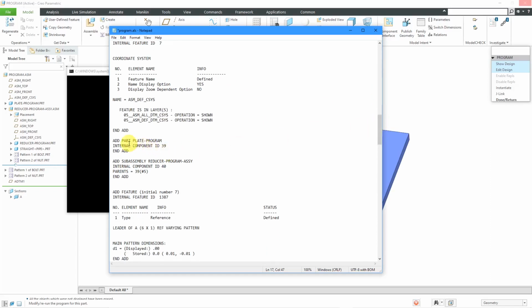Then we have our add construct for the components. First we have add part, and the part name is plate program. You can see that here in the model tree. And it just has the line for the internal component ID and then the end add. Here we have the add subassembly reducer program ASCII. That's the same name over here. And the information for that.